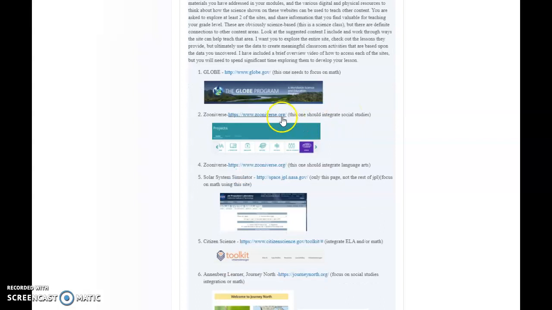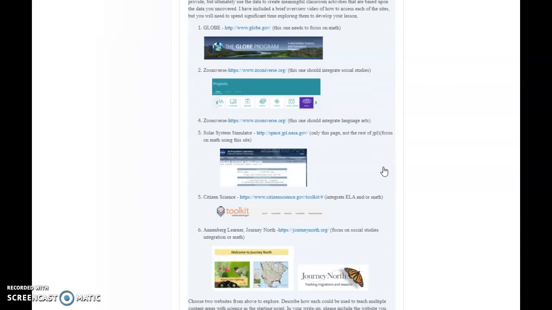There are a lot of them that are good for weather, but this is excellent at bringing in math as well. And then you notice Zooniverse is listed twice. There's an odd number there too, though, so that's weird. But Zooniverse, for this first one, I want you to look at integrating social studies. And once you go into the projects and see what's there, I think you're going to get excited. There are a lot of really cool opportunities to get your kids engaged, and that's what these 2 activities are about. And then for number 4, Zooniverse is looking into how you integrate language arts. I think these are going to become obvious once you start exploring the pages.